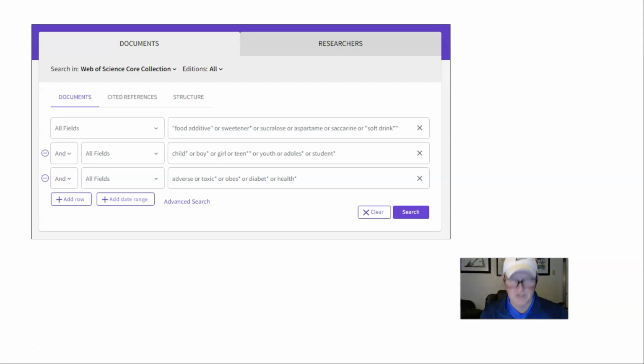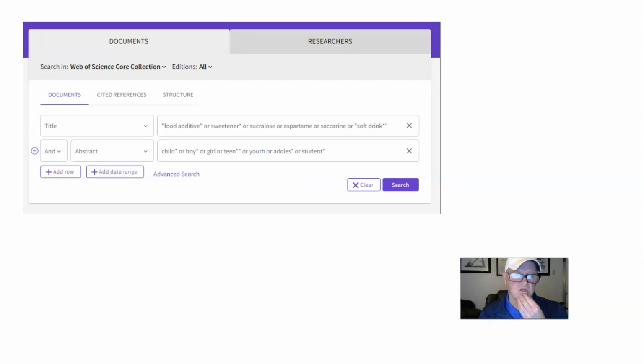But after I did my searching, I pushed and pulled, tested and tried different keywords. I found out that this worked best. I looked for words in titles of articles that had these words. Then on the left-hand side, I looked for words in the abstract that had my population in, knowing that almost all research relating to food additives dealt with sweeteners or artificial sweeteners, or food additives dealing with children, and then dealing with soft drinks as well. So you don't want to get too specific, but you don't want it to be too broad. And that's the art of online searching.